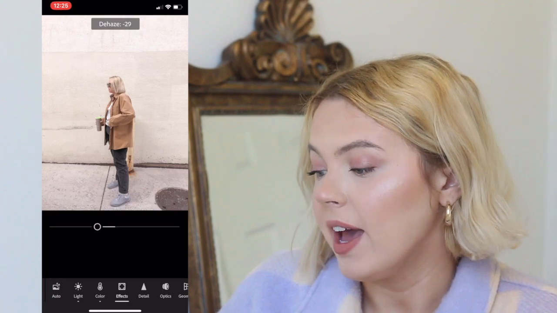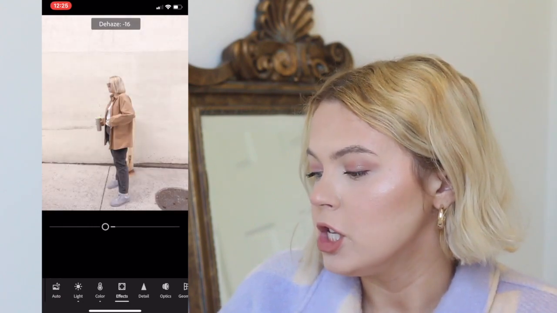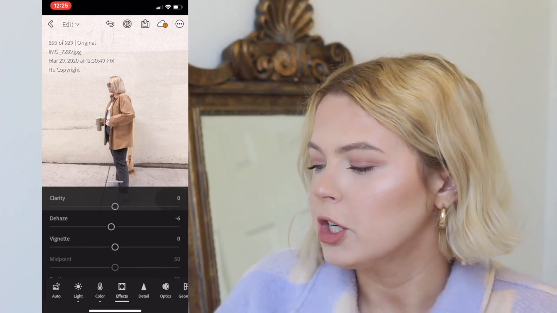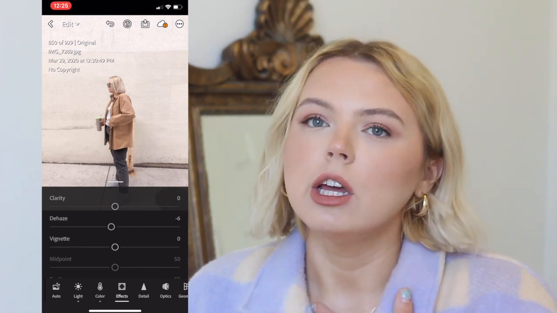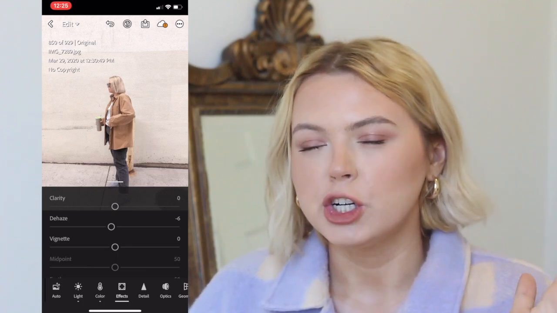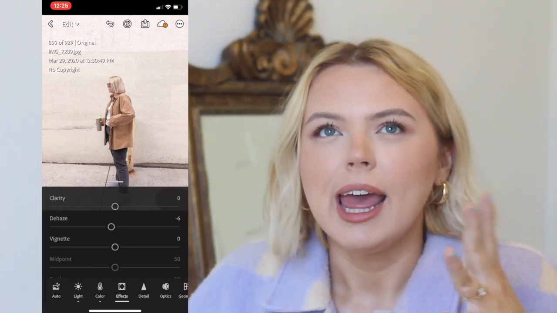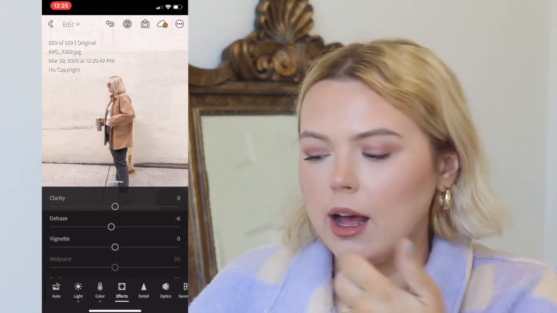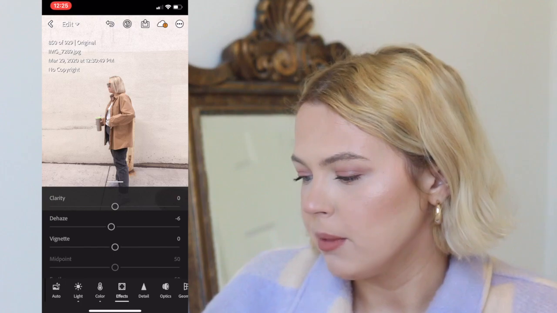Then you can go into FX. You can add texture if you wanted to, and you can dehaze it, which just makes it a little bit more cloudy of a picture, which I use when they're more face shots and portrait pictures, because it smooths the skin a little. It gives it a foggier look if that's what you're going for. But that's not usually what I'm going for, so I'm going to skip over those ones.